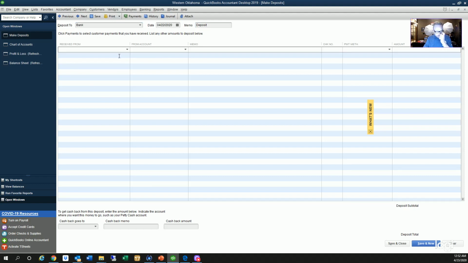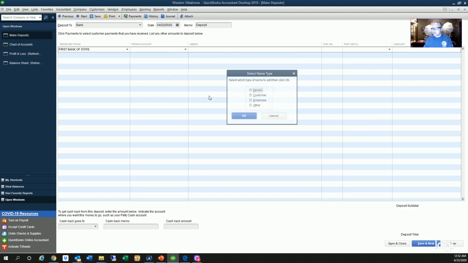Who was it received from? I mean, you can track that if you want. First Bank of State, right? This is just who you got it from, other. And then what account? I'm going to select the PPP. So it's saying, what was this money? And then you can make a memo in here. Maybe you want to put the account number or whatever the case is. It just depends on what you'd want to do.